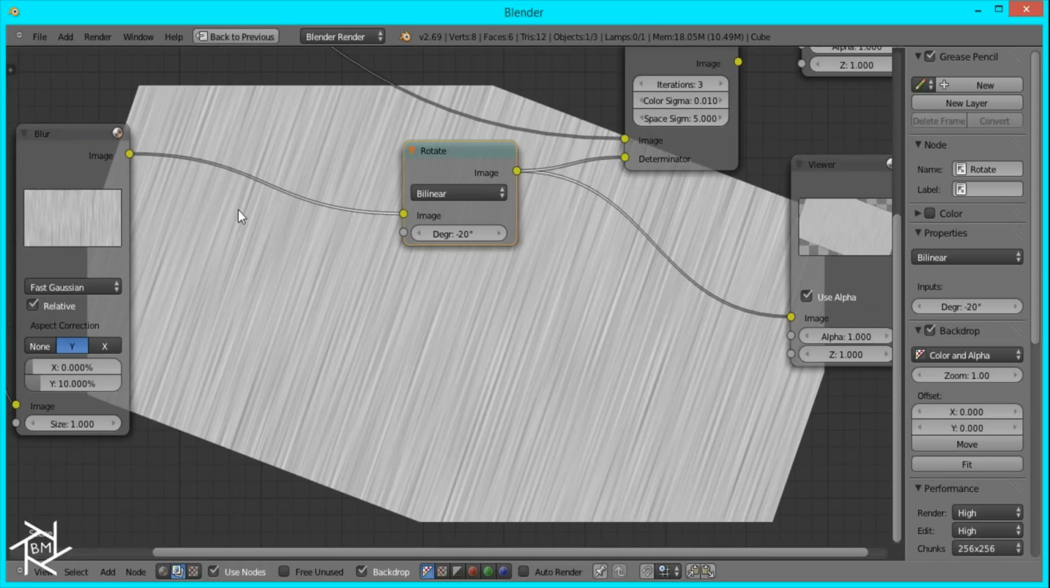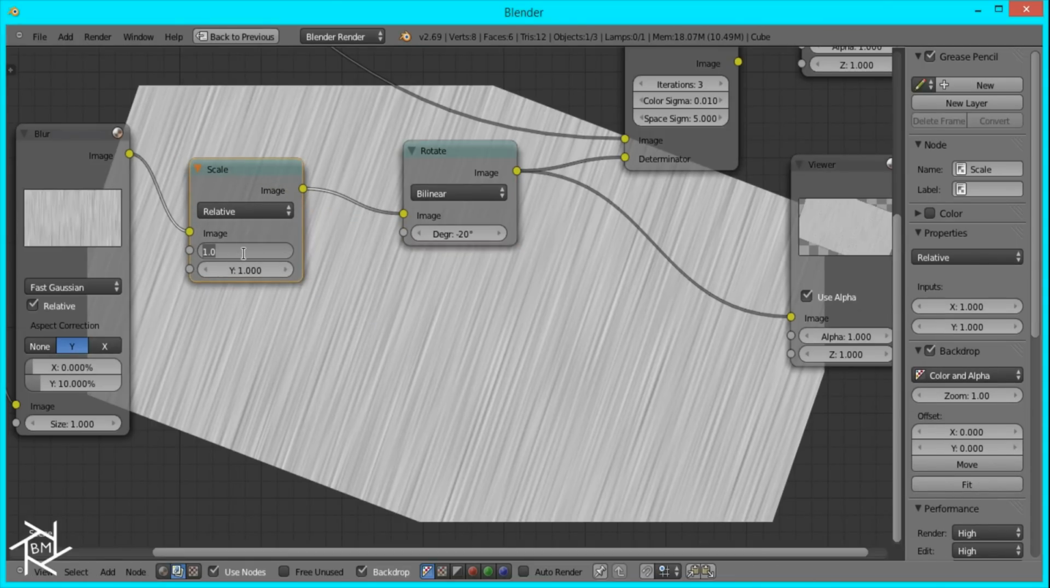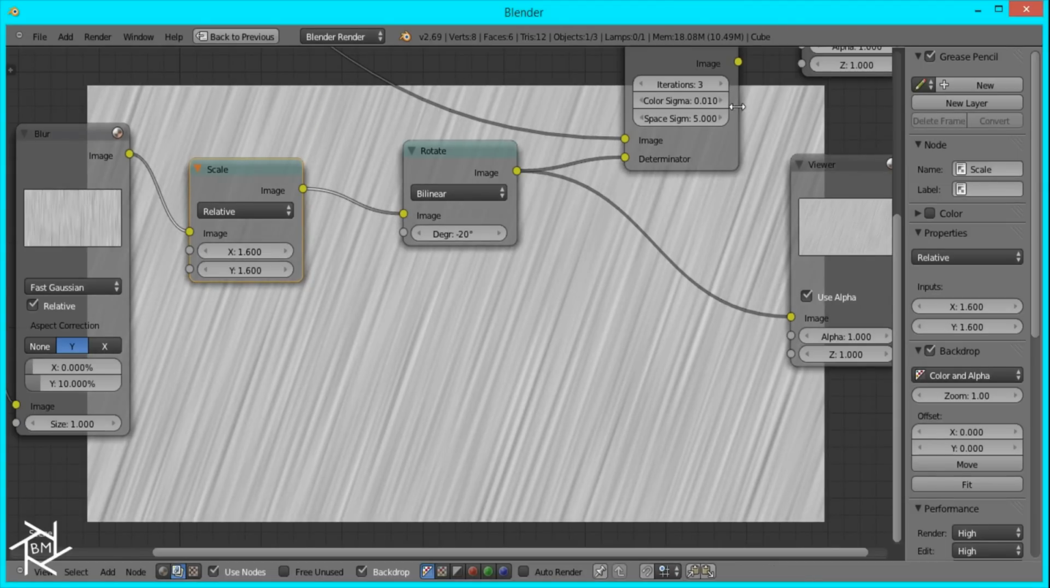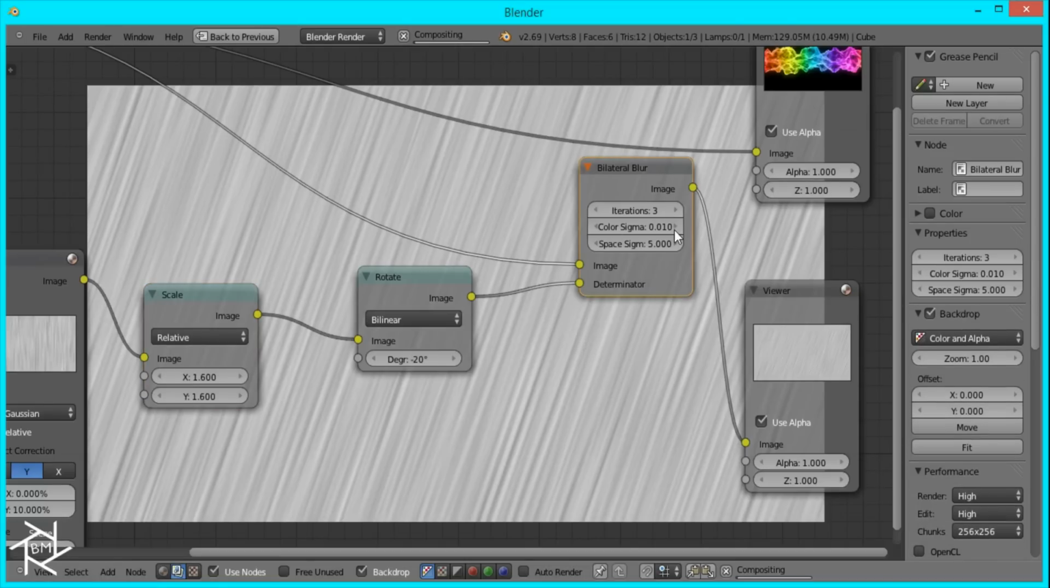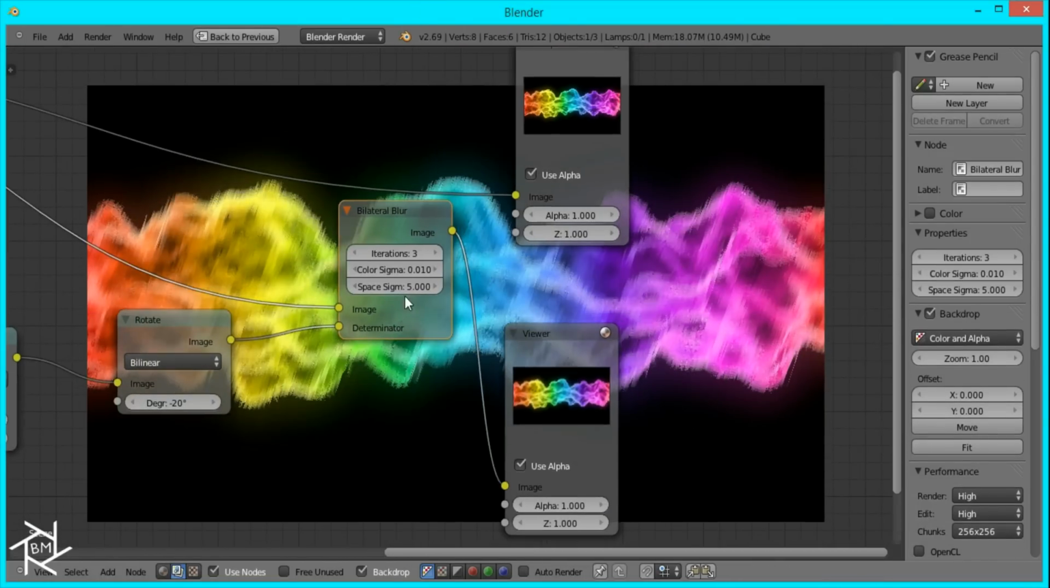So to fix that, we'll have to scale up our image. So press Shift-A, Distort, Scale, I'm going to type in 1.6 by 1.6. Now there's no edge left. If we view it, we can see our image, and it looks pretty nice.